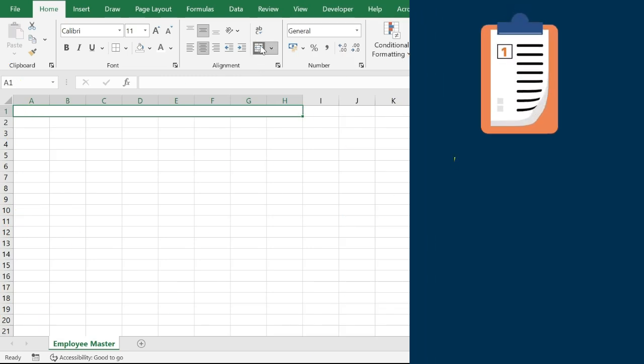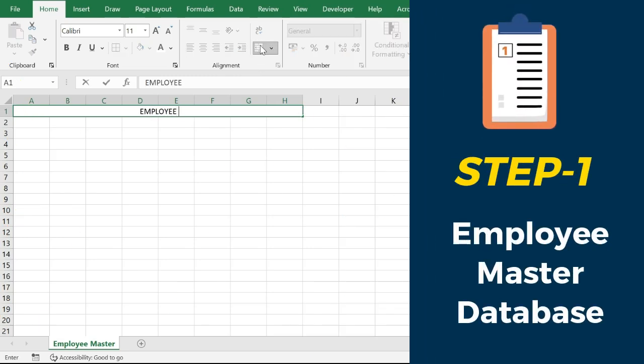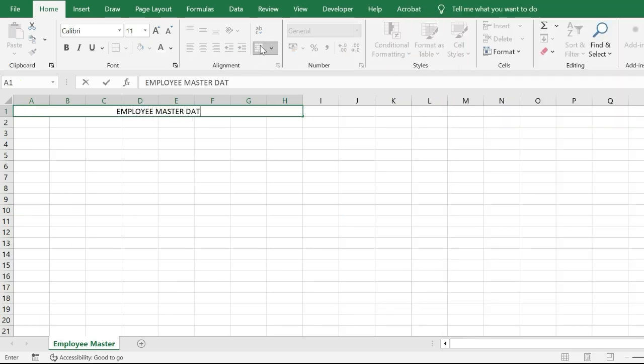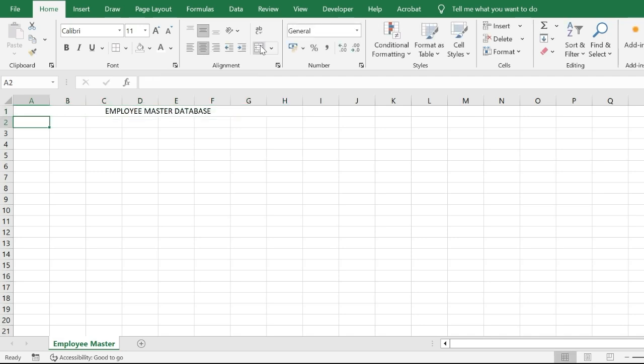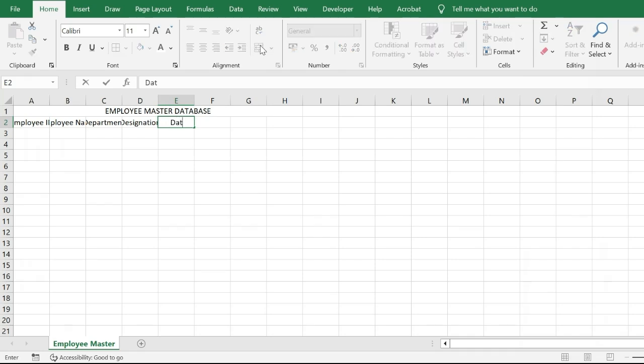Now let's begin by creating the employee master database, which serves as the foundation for our complete HR management system. First, I'm adding all the required column headers, including employee ID, employee name, department, designation, date of joining, basic salary, PF, and ESI. Once the headers are in place, let's improve the appearance of the worksheet by applying bold formatting, background colors, borders, and proper alignment. I'll also adjust the column widths to ensure every field is clearly visible.